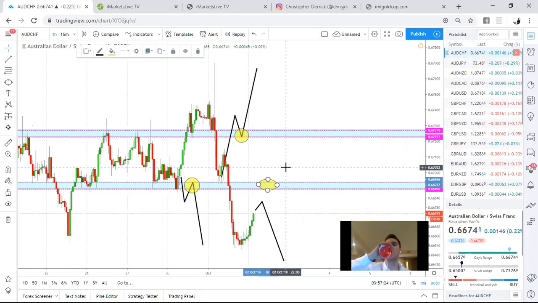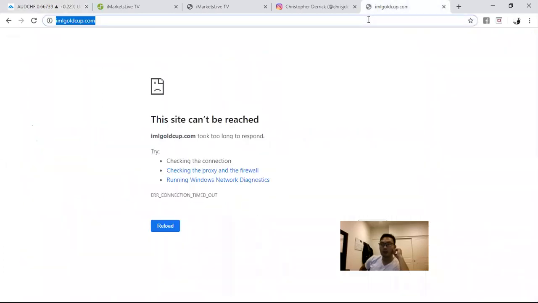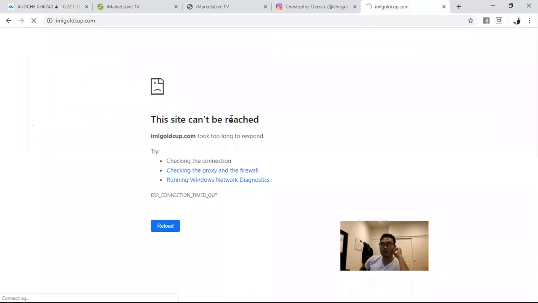That's it. Okay. So I have another question. Because if we have PriceTrap, the app, we don't need to draw them ourselves, right? At this point.